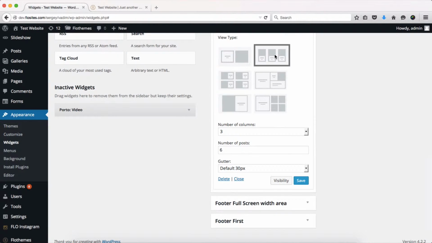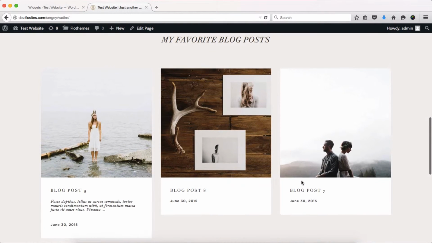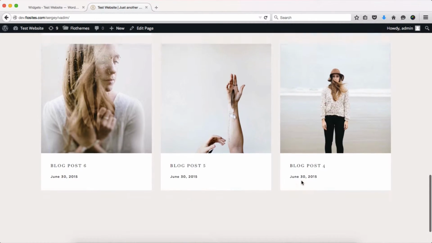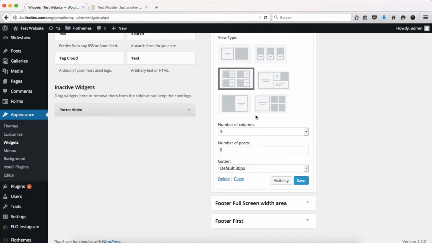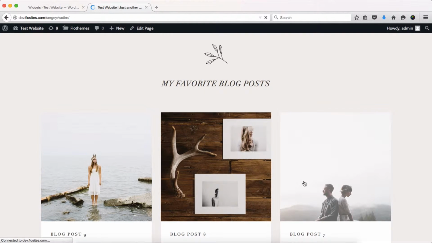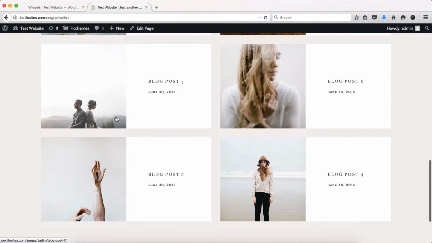Alright, next we have the following view type, and for this we'll also leave it at 3 columns, 6 posts, and 30 pixels for the gutter space. We'll refresh this, and here essentially is the view type. So it's just slightly different. Next, we have the following 50-50 view. We'll leave this at 2 columns and 6 posts. We'll click on save, refresh the page, and here we have 2 columns, 6 posts.